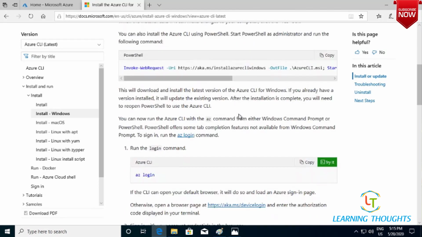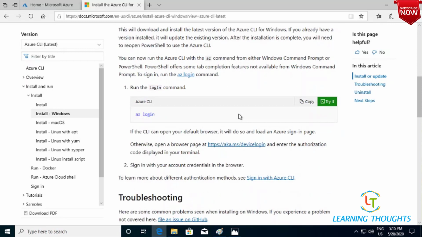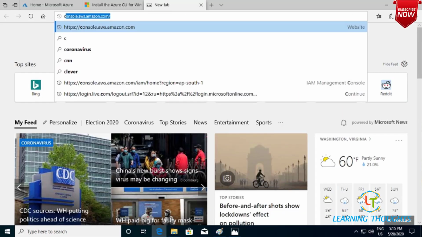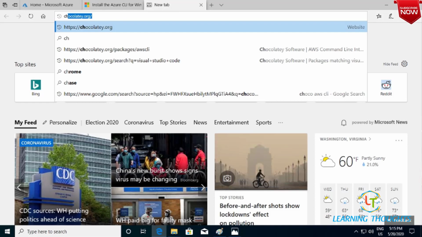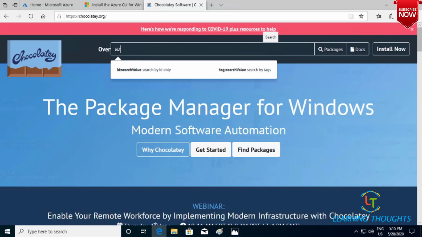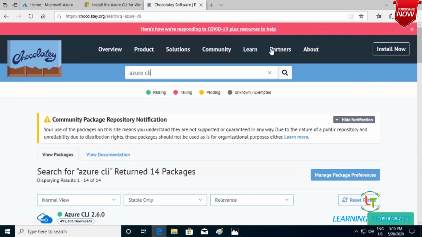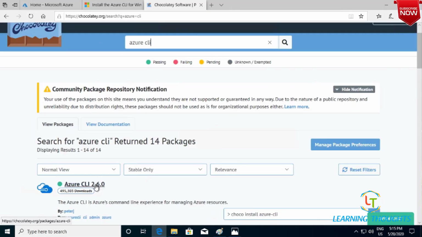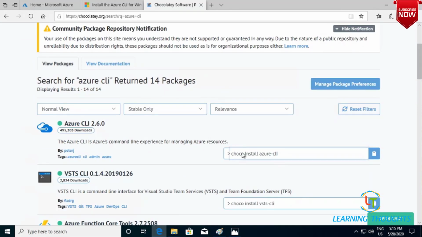There is one more way of installing any other software. As you might have seen in one of my previous videos, I have spoken about Chocolatey. So you can use Chocolatey to install Azure CLI. Just navigate to Chocolatey, and over here you can search for Azure CLI. To install Azure CLI, you can use this simple command, choco install azure-cli. So the choice is yours.